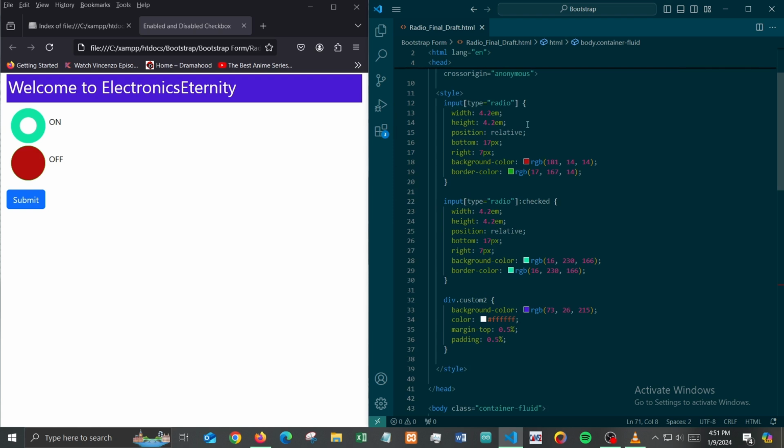We have two formatting for radio button. One is when it's not being checked, and another one is being checked, right? So the width and height basically dictates the size of the radio button. For example, if I change this to 10 and I save it, I refresh it, you can see the width becomes enlarged, right?